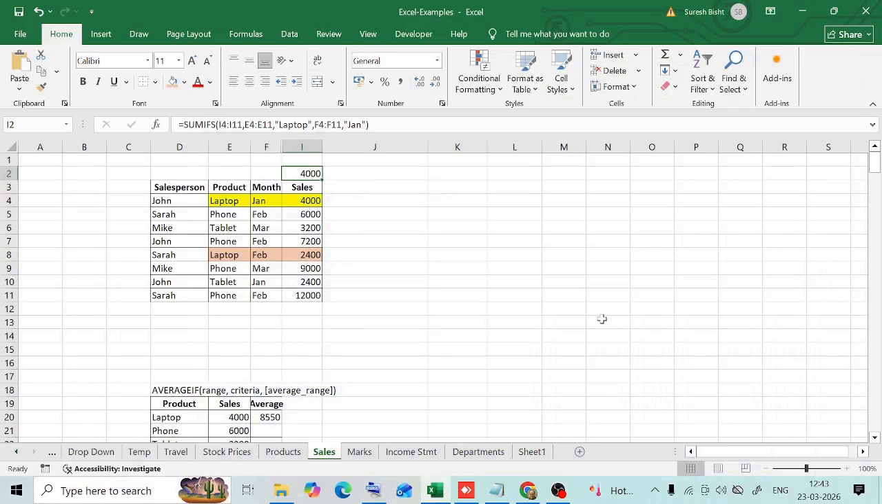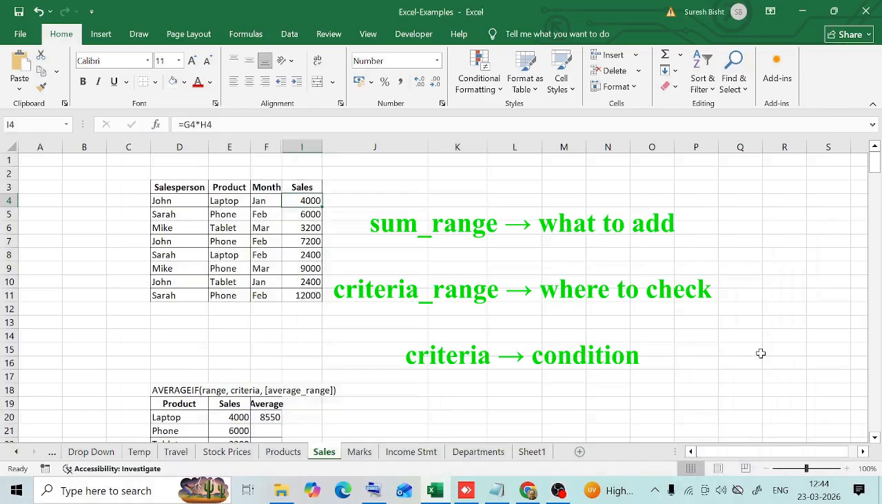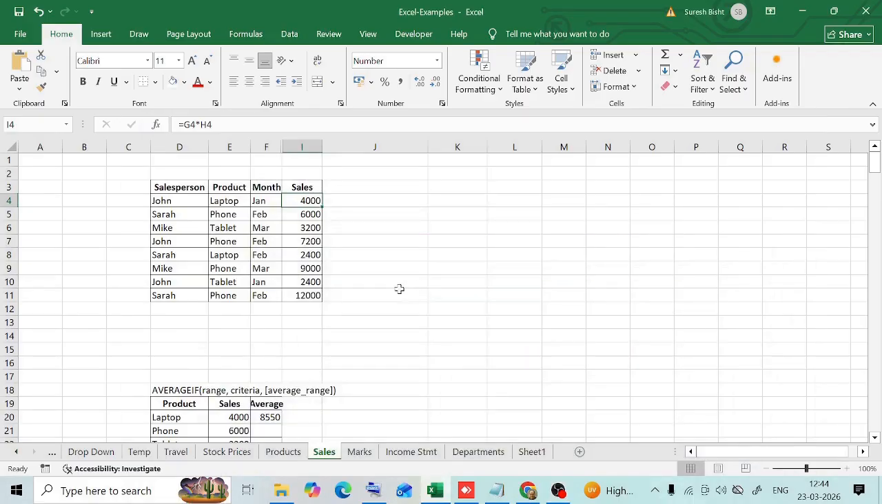SUMIF works for one condition, but what if we want to sum sales for laptop and for the month of January? That's where SUMIFS comes in. SUMIFS sums values based on multiple conditions. So in this case, we want to sum the sales. The first condition is that we are interested only in the product laptop, and the second condition is that we are interested only in the month of Jan. So our sum will be based on these two conditions.